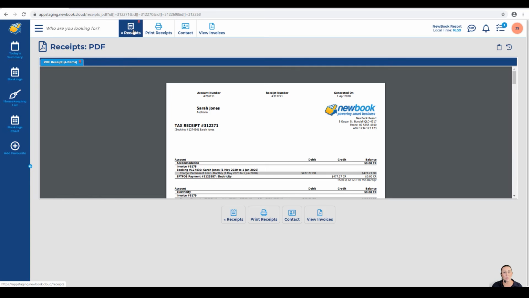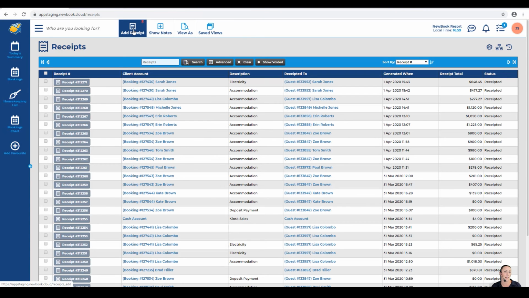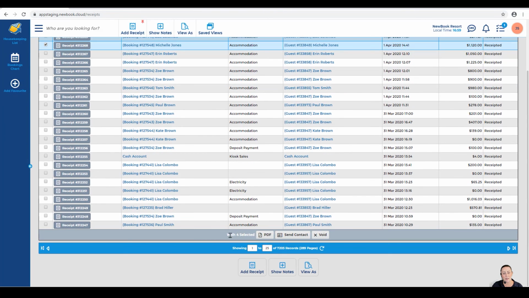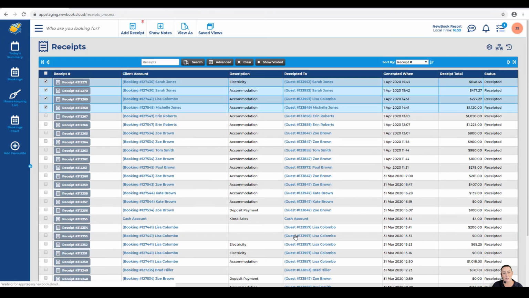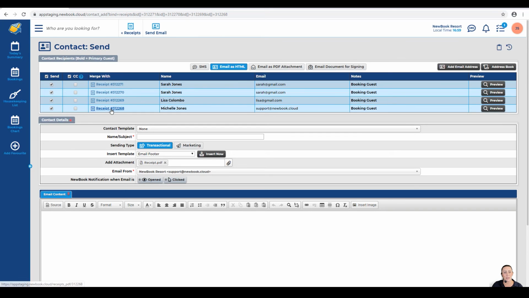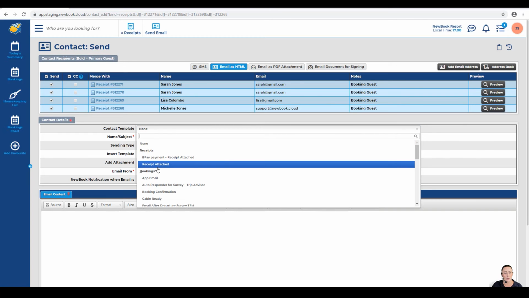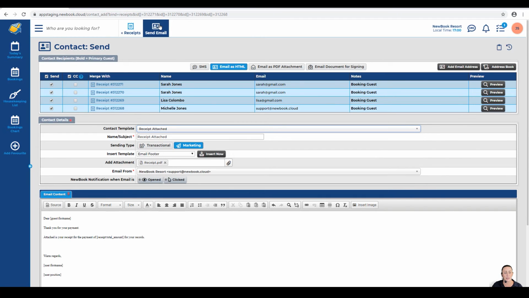Alternatively, some of you may wish to email all receipts that have been processed day to day to the guests at the end of the day. This can be done also by bulk ticking the ones you'd like to send, and then with the selected items, send contact. It will pull through all the receipts for each particular person, their contact email address, and you will just simply need to select the template you'd like to send along with the receipts to those guests. We'll use our receipt attached and then send email.